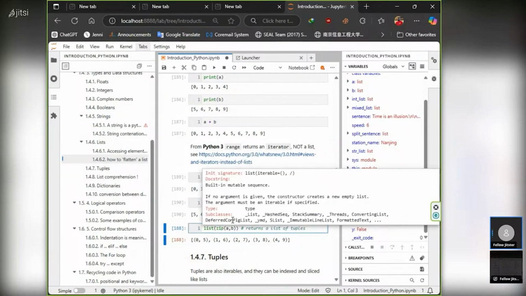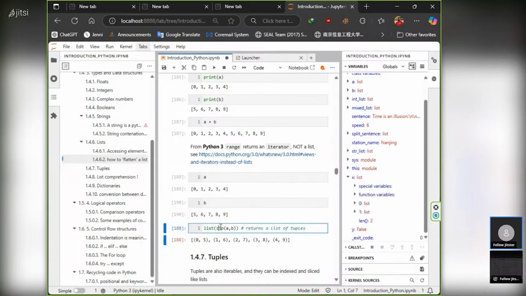Build a mutable sequence, that means create an empty list. Whenever you need to create an empty list, you can simply type list and then within brackets. So this will create an empty list. So now inside that list, I need to zip these two values. If I print zip, what will happen?